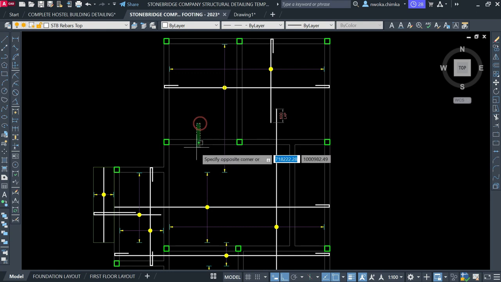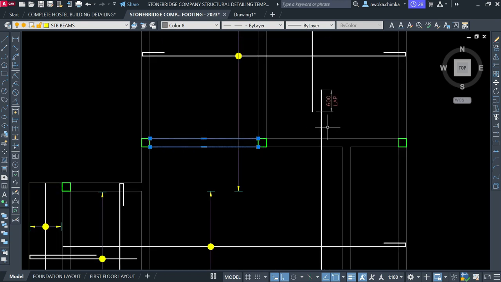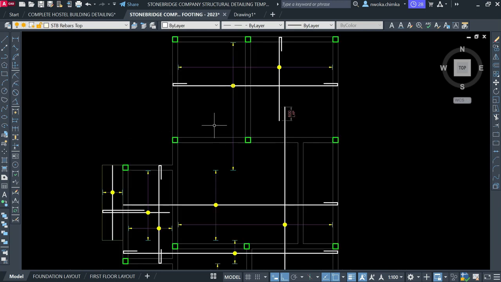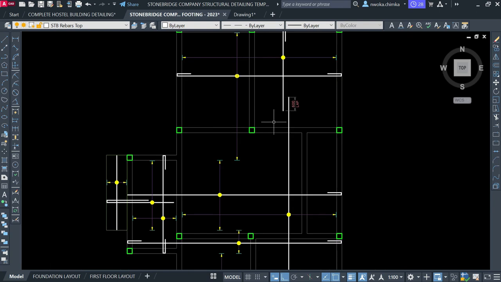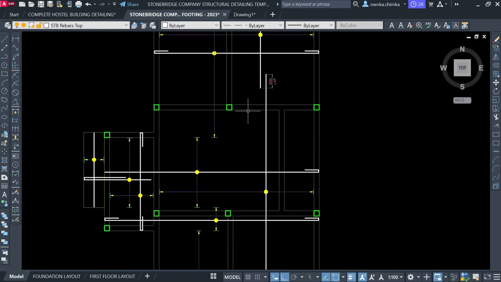So since we have a continuous beam here, this is one span, this is one span, and this is another span again. Since we have these two spans, this is now a continuous beam. So this place now requires a top bar. Top bars simply mean that at least 25% of the length of this panel should be occupied by a top bar.